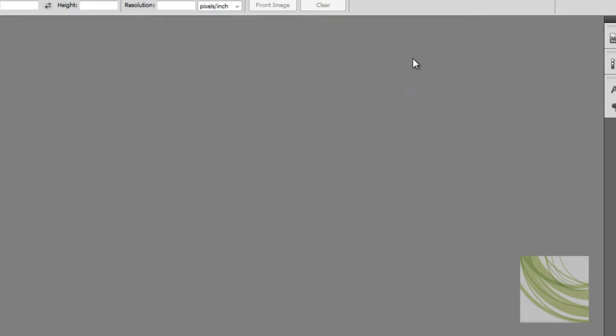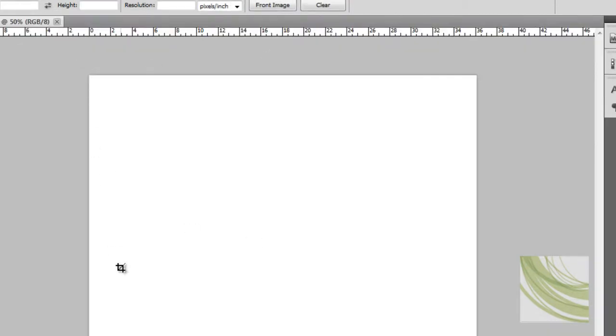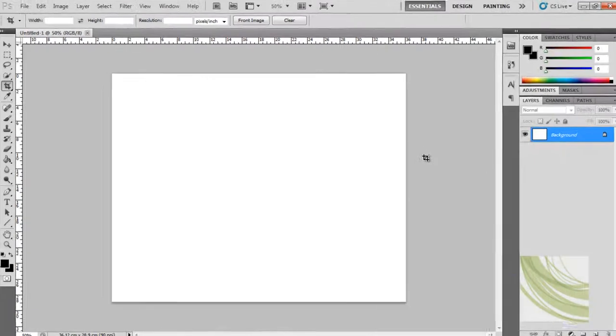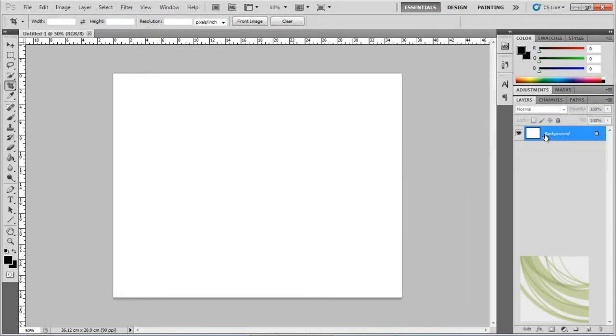Clicking on OK will give me a web size document which is of 90 resolution and the size as I defined earlier in the dialog box. So now I have opened a new document which is blank, which has got just one layer with white background. My color profile is sRGB and my color mode is RGB, so I'm ready to go.